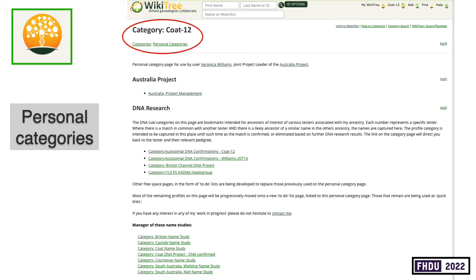So I have this category page, Code 12, which is my WikiTree ID, and a number of categories there. I also use it as a personal notes page, a bit more formal, where I link the one-name studies that I'm a manager of to that page. So it's a way to go to a lot of things around WikiTree without having to look up and remember where they are. You can have them linked to that page.